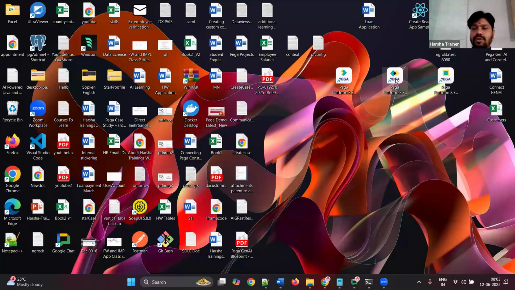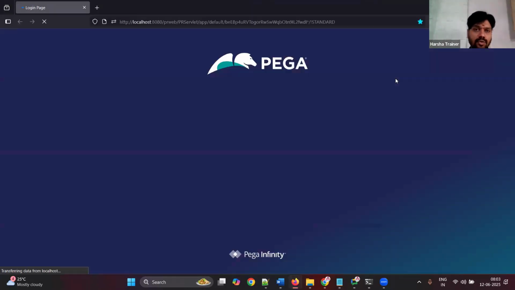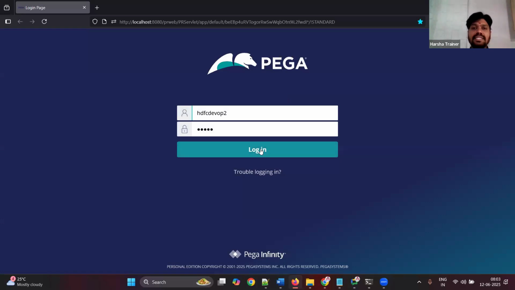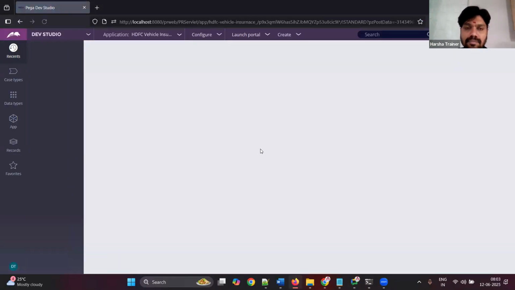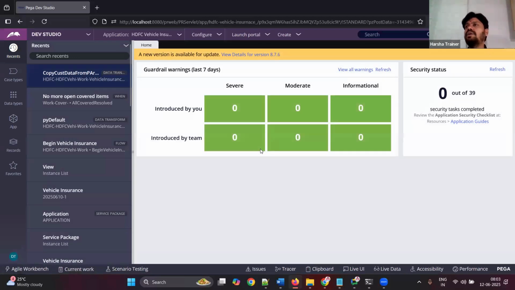Okay, I will show you that tool. Just look at here. This is the tool that they have developed. It's named as PRPC. PRPC stands for Pega Rules Process Command. See, what is the advantage of using Pega tool? A developer no need to code anything.